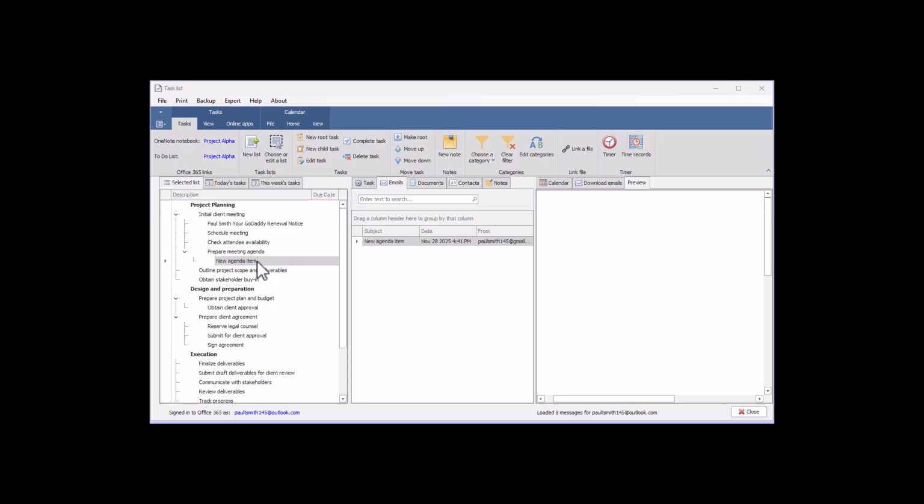The app makes a new child task using the subject of the email for the name of the task. The app also makes a copy of the email, which you can see in the list of linked emails. You can read the email in the preview pane on the right, and you can open it by double-clicking on it.